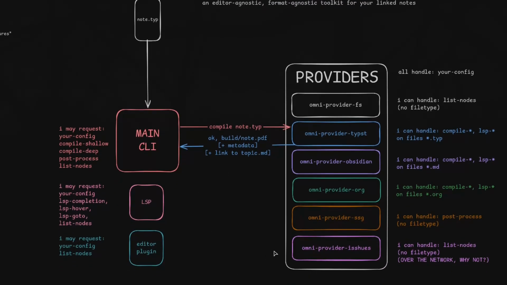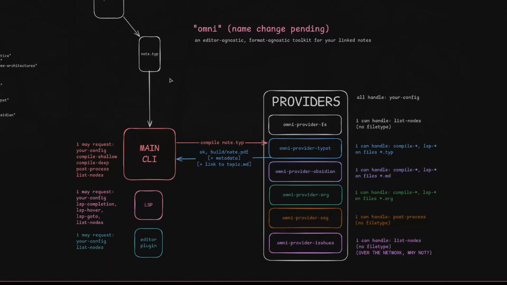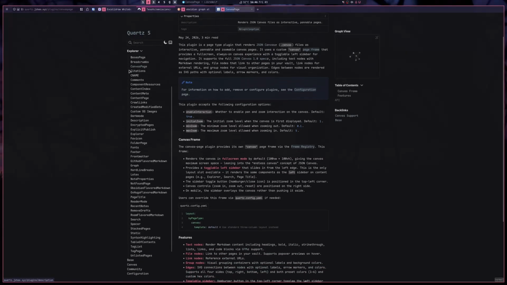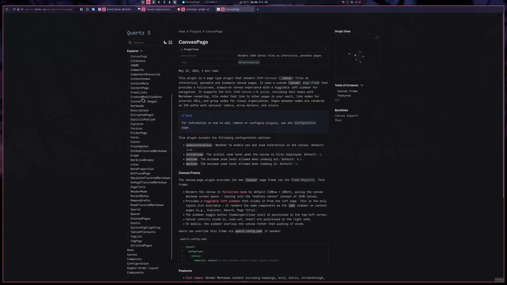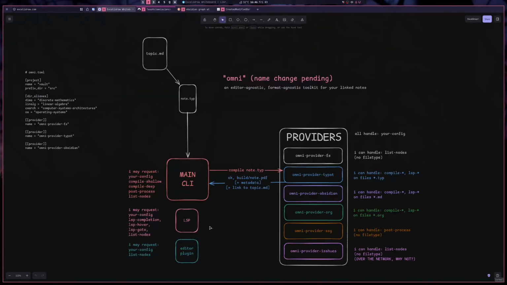And then there could be, for example, an SSG provider, which is like a post process. It will take all your HTML fragments and make a nice website from them, similar to Quartz for Obsidian. So you have this nice web page with a graph here. So we build a database of nodes and links.